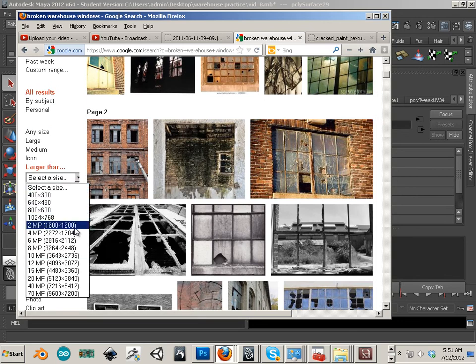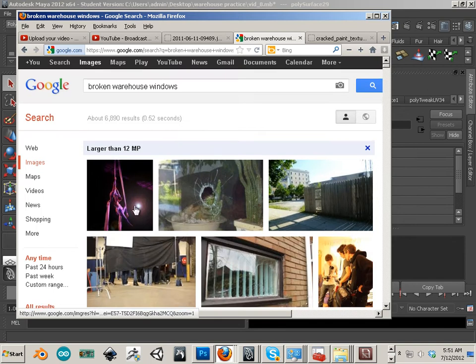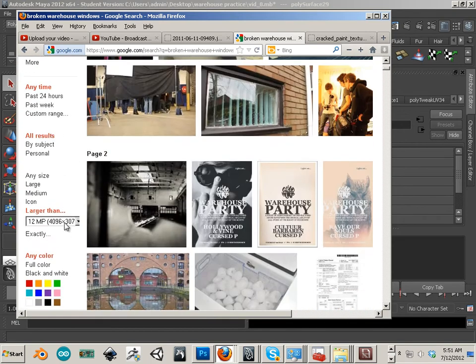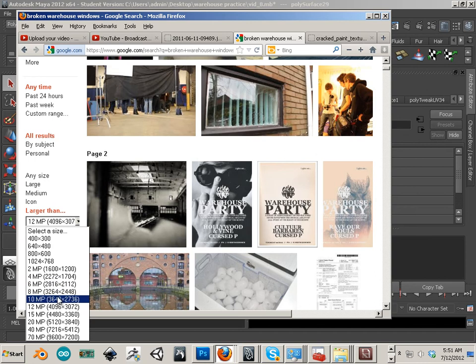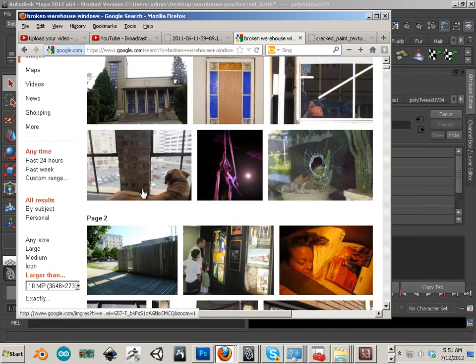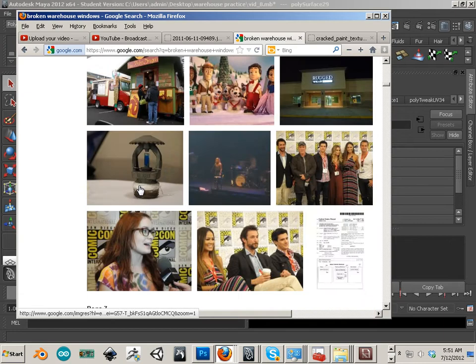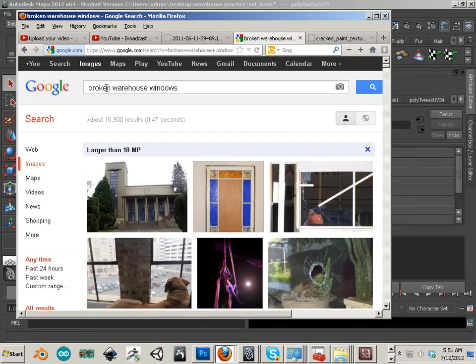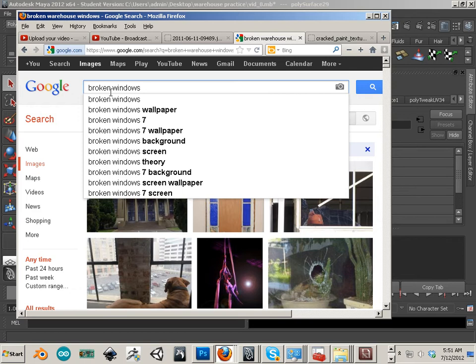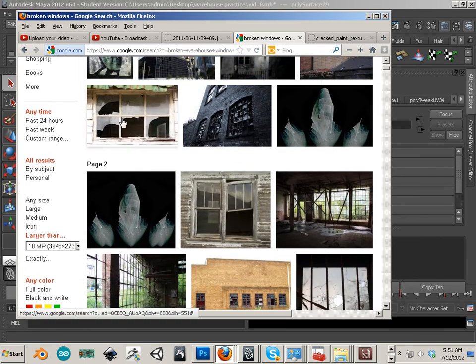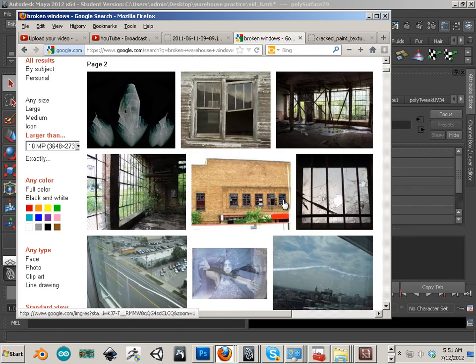Remember, it's going to be in game, so it's going to be very high res. You're going to have to start searching for the 12 and 10 megapixel range. If your search isn't pulling up what you need, just kind of vary it up a little bit. So, how about broken windows? Good. So I got that already.